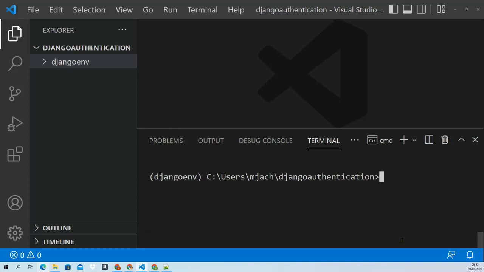So now what we'll do next is install Django. Go, pip install django. That Django will install inside that virtual environment. It's not going to install globally.